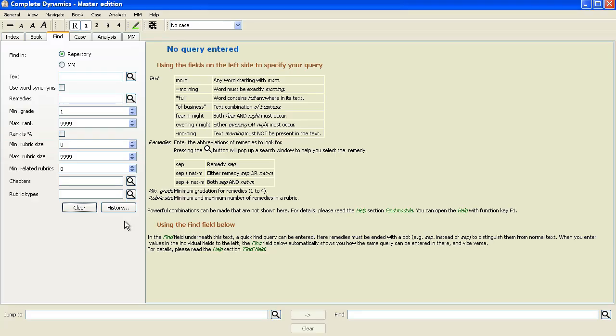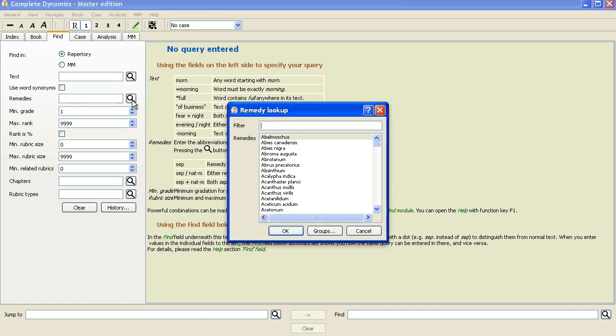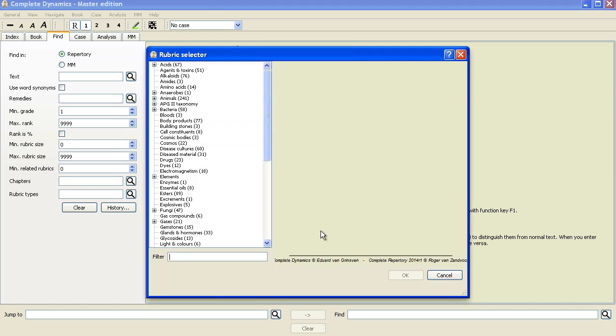A very powerful new feature in the Find module is the option to look not for individual remedies, but for remedies that are part of a certain kingdom and family group. If I look on this lookup button at the right side of the remedies, I can select a single remedy, but I can also press the Groups button.